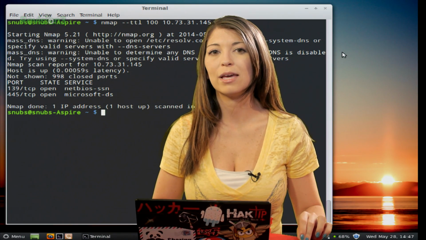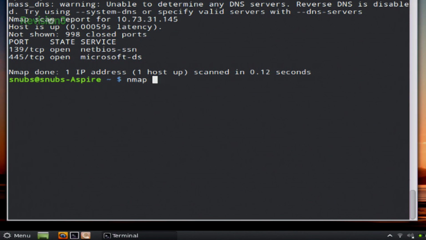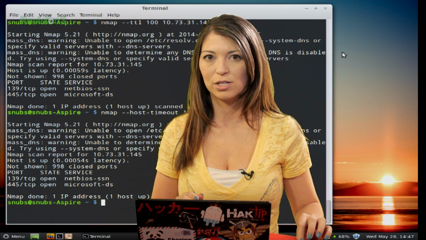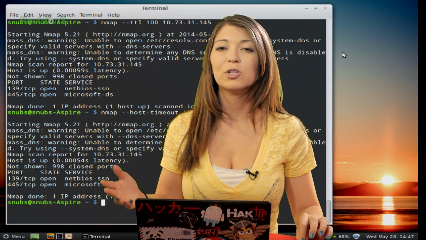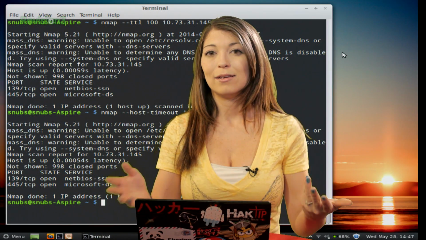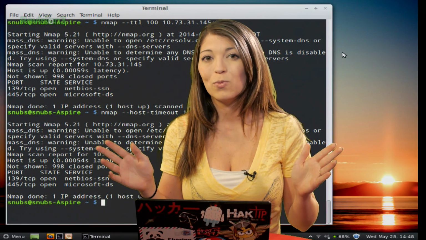Now you can also use a command for a host timeout. I would type nmap --host-timeout, and I'll do 1m for 1 minute, 10.73.31.145, same target as usual. This is basically going to make Nmap stop trying to get a response from a host after a given time. This option is not going to show you any output, even if the host has open ports. Basically, you're just going to let it time out, so you won't see anything.